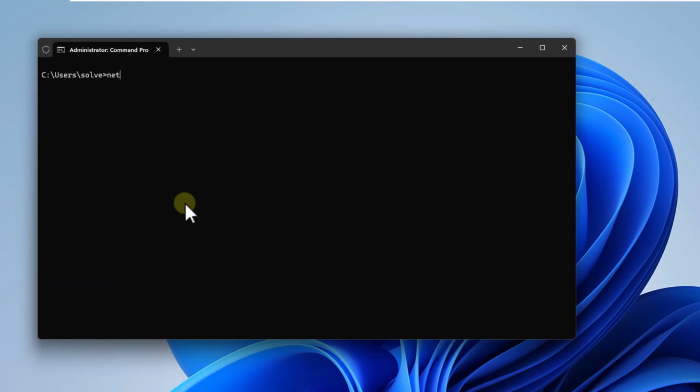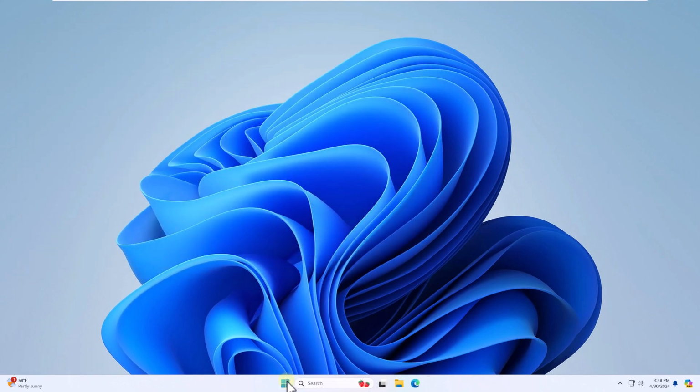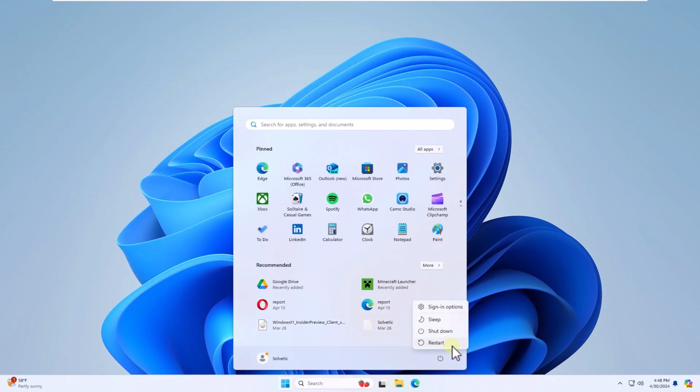Now reset the WinSock catalog. Run the command netsh winsock reset. Finally, flush the cache. Run the command ipconfig /flushdns. When you do this, reboot the system to complete the process.